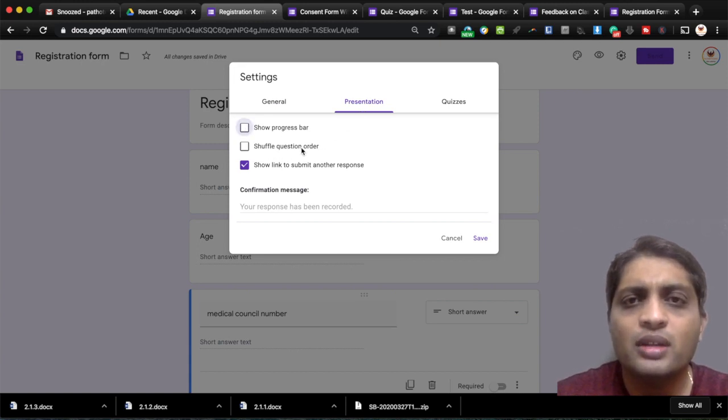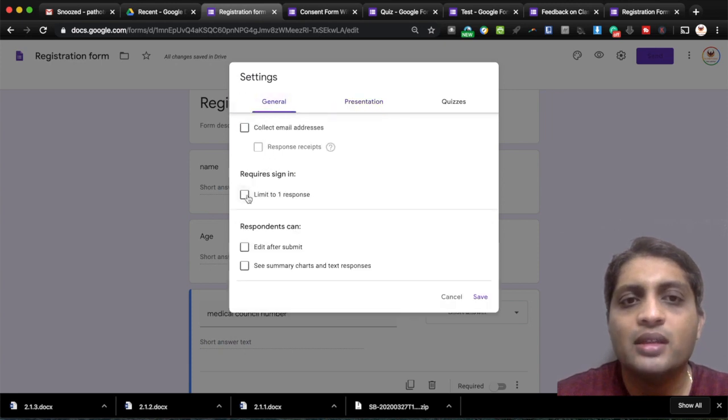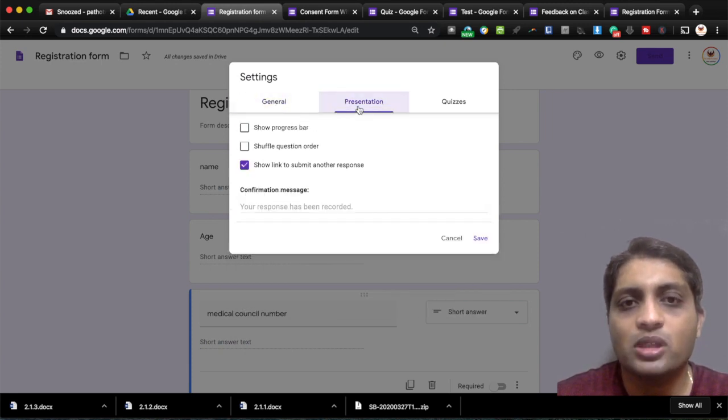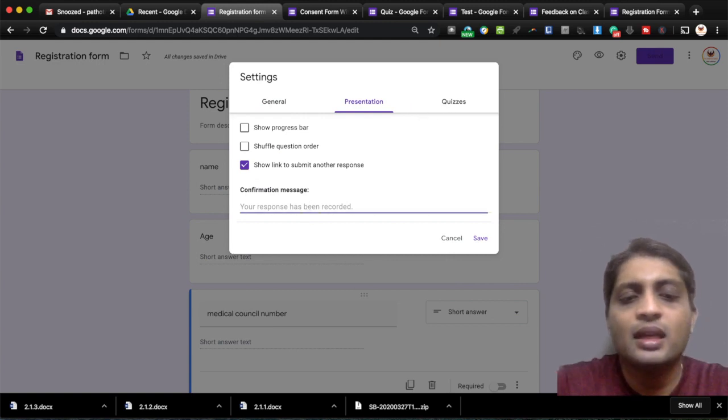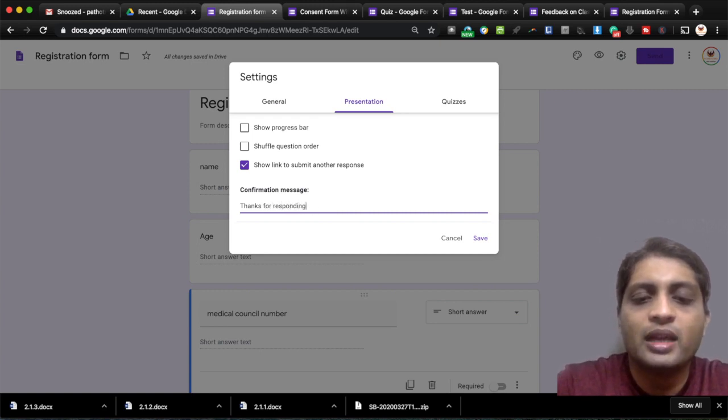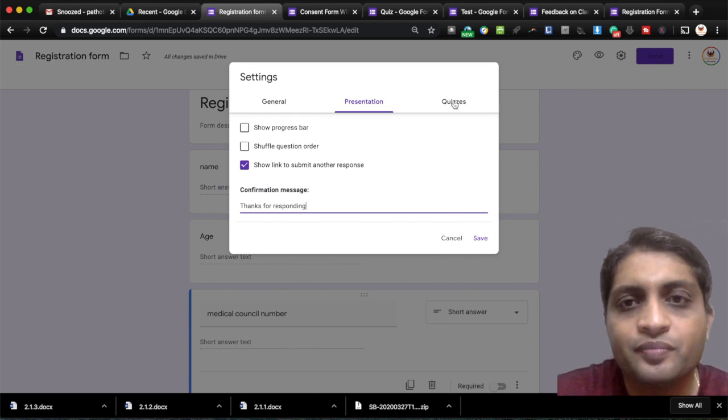Shuffle question order is usually used in a multiple choice quiz where you don't want students to copy. It will shuffle the question order and even the answers also. And show link to submit another response: this will only be ticked on if you have unchecked limit to one response. And finally, you can set a confirmation message like thanks for responding, or thanks for registering to our CME.